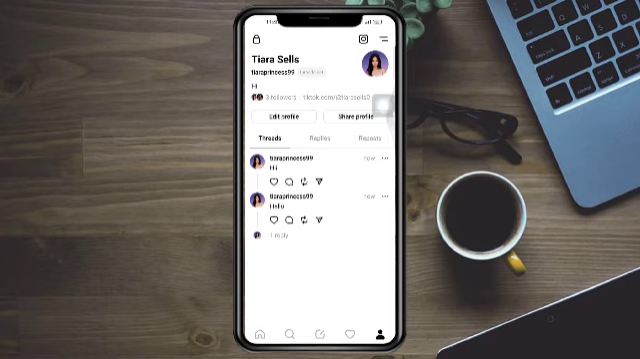You can also click on this to share your profile, so click on this and you can copy your link and send it to a friend. So that's the whole process. I hope this video helped you to use Instagram Threads.